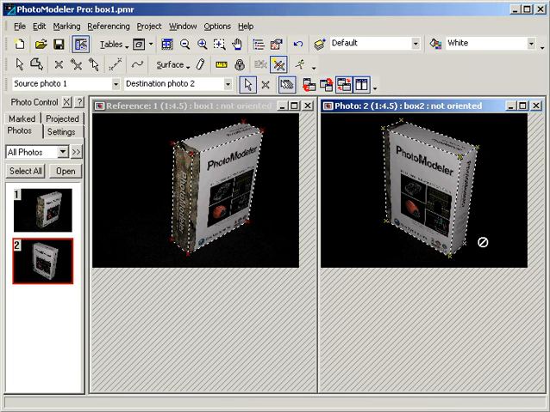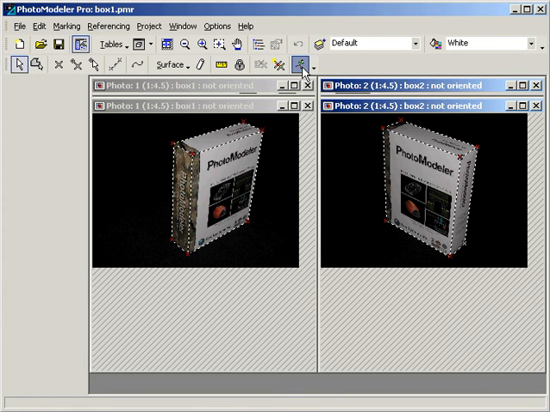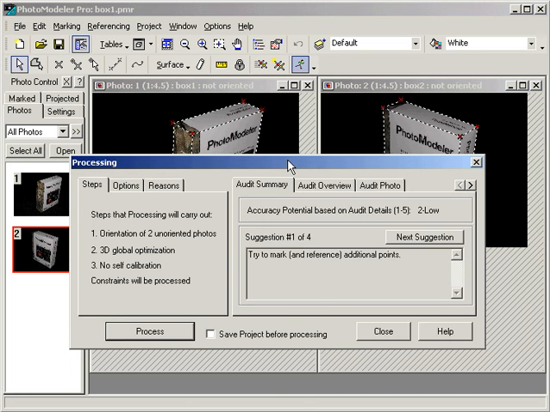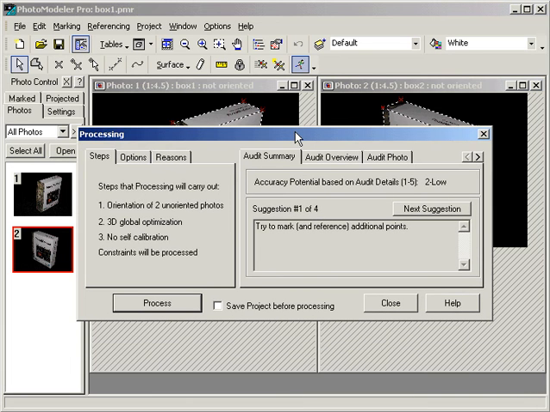With the two photos marked and referenced, the next step is processing the project to produce a 3D result. We click the Process icon to open the Processing dialog. The Processing dialog box displays some project information. On the left side, there is some explanation about what will happen during processing. There are two steps that processing does in a normal project.